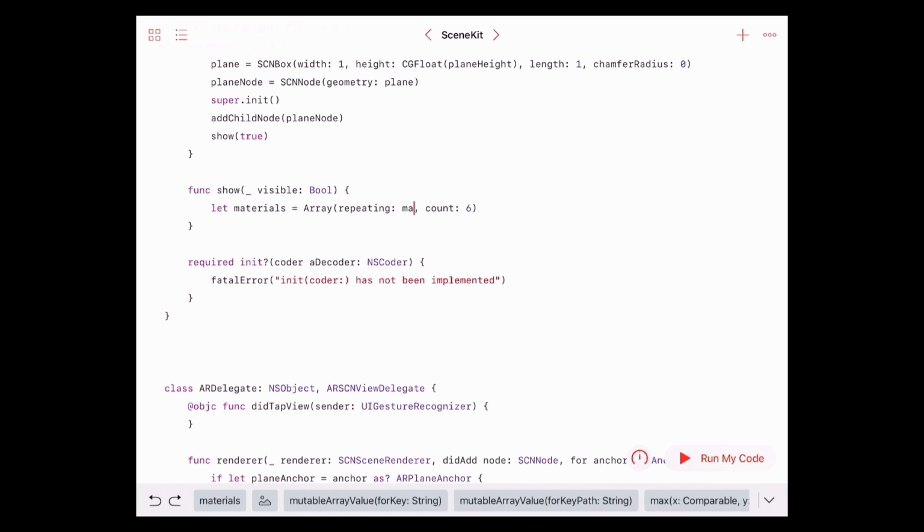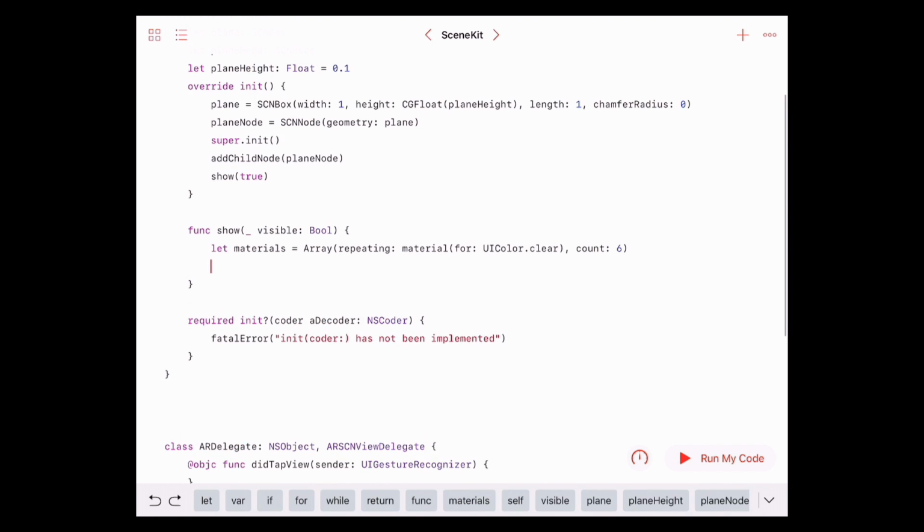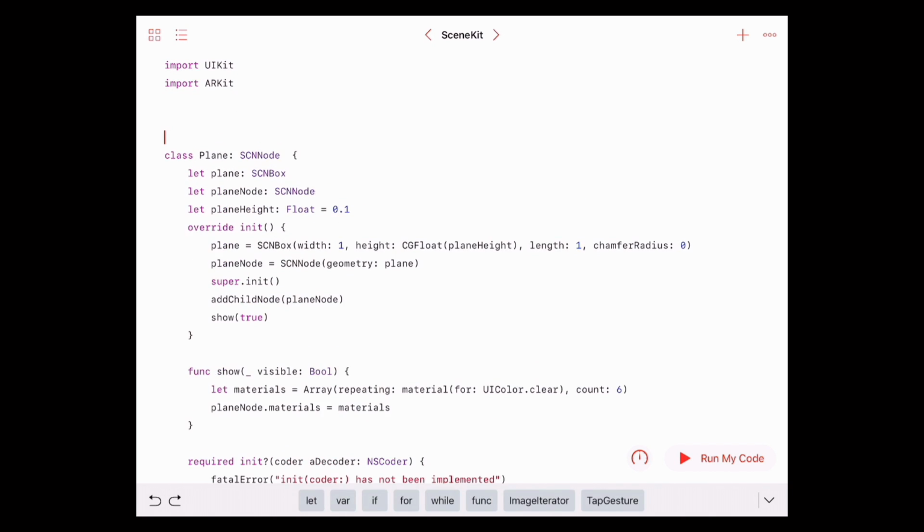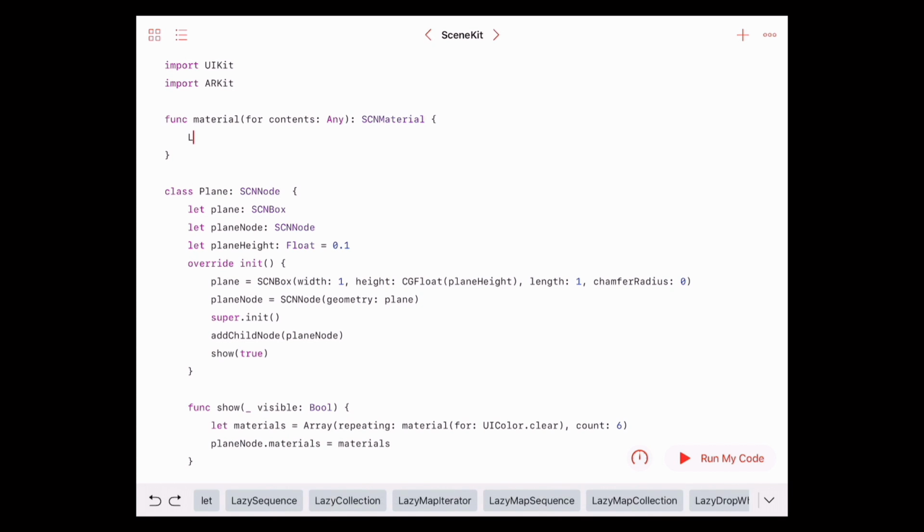We're going to create a little helper function that creates a material for us. And in this case, we want a clear material. And then we set those materials on the plane node. planeNode.materials equals. I haven't created the function yet. That's why it's complaining. So let's create the function to create a material. It's just a little helper function that we give a contents that can be Any, and it returns an SCNMaterial. So we're going to create that.